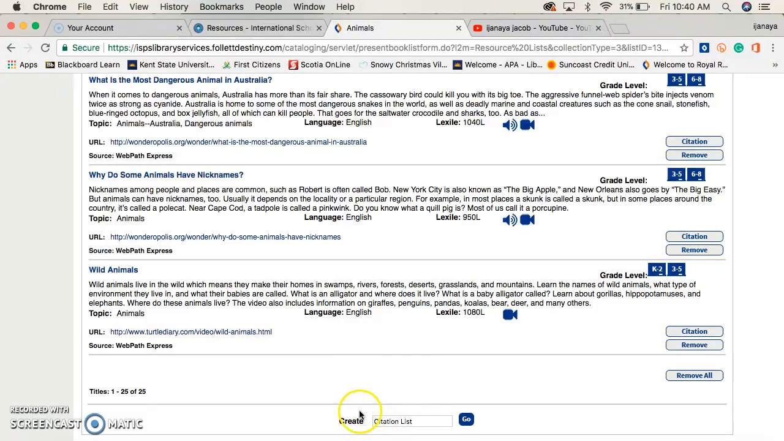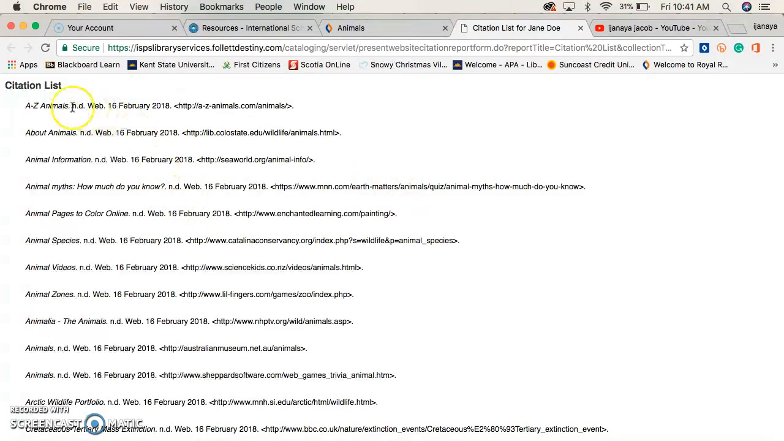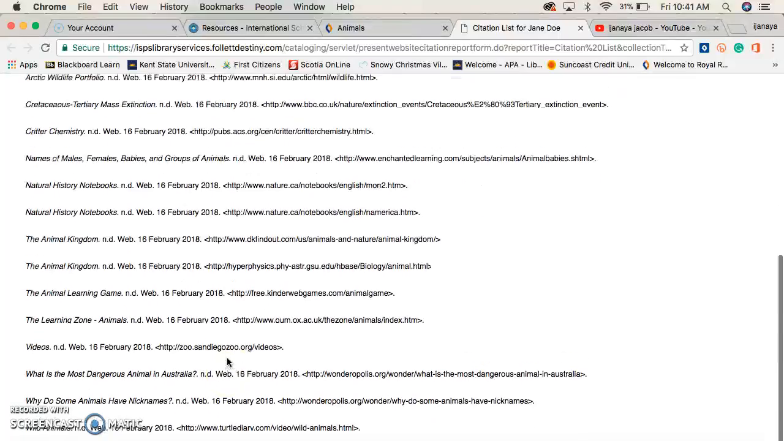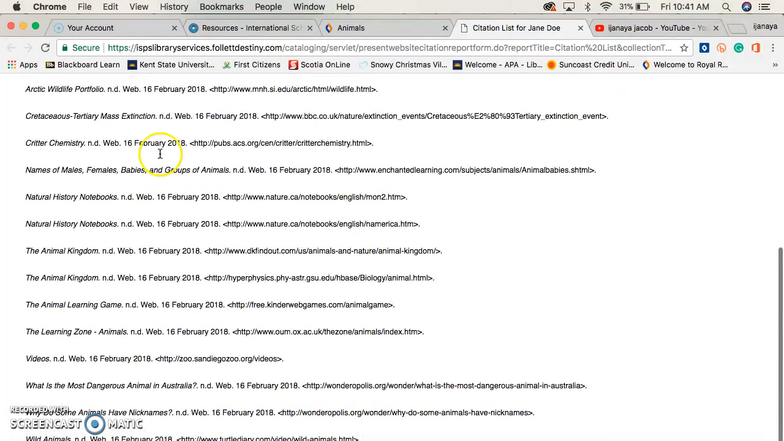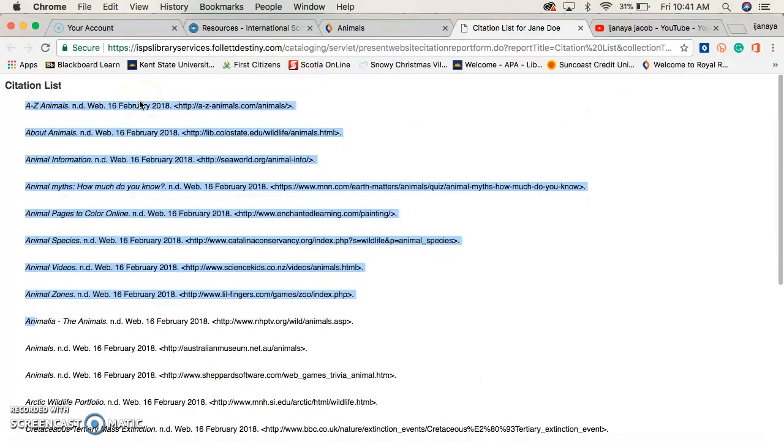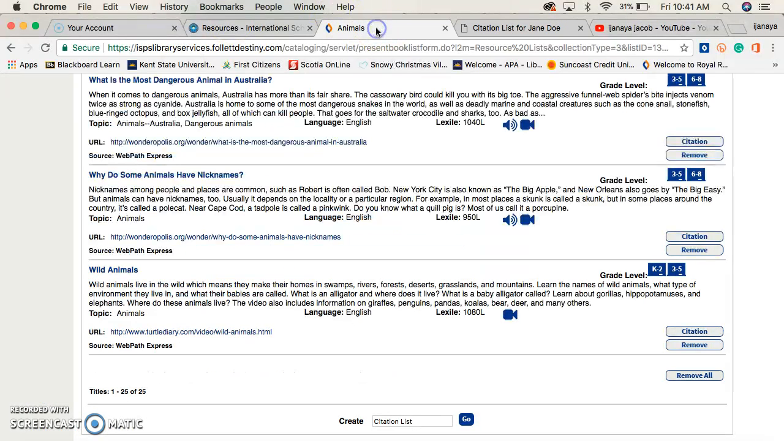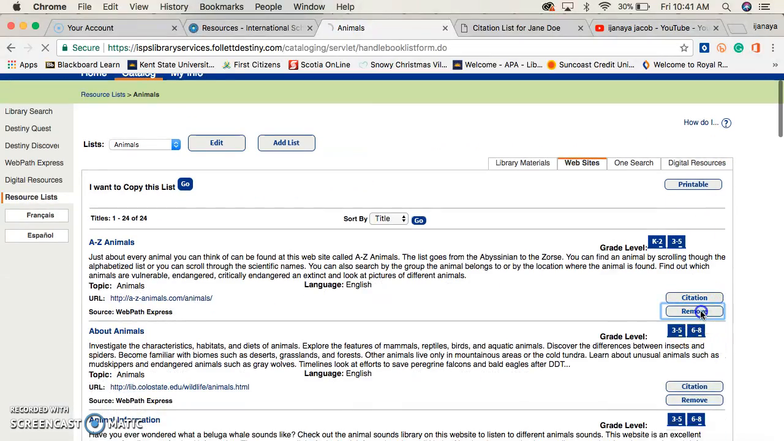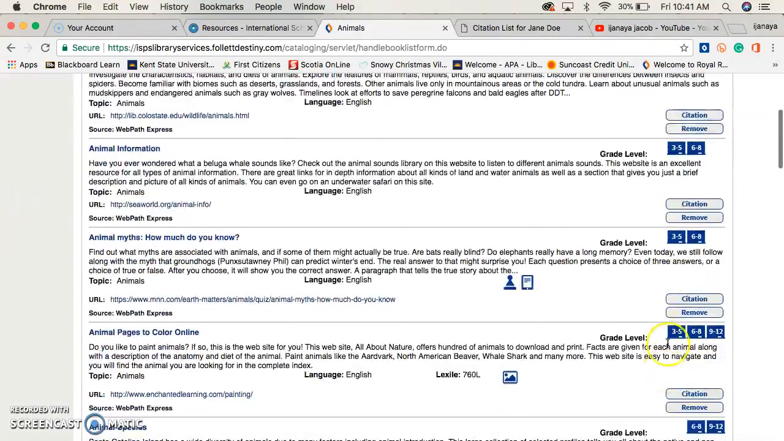At the bottom of the page, you see Create Citation List. If you click Go, what Follett Destiny does is it creates your citation list for all of the resources in your resource list. So then all you have to do is copy all of these resources and put them into your document that you're working on. Or if you want to remove resources, you can do that and then create a citation list.